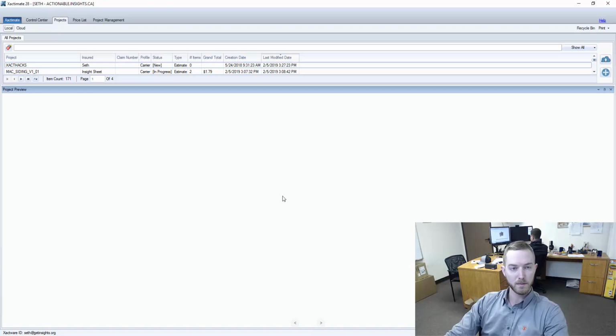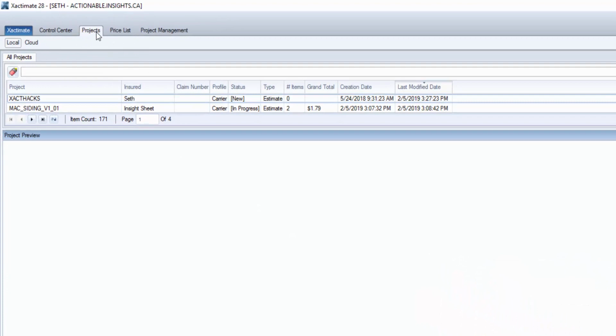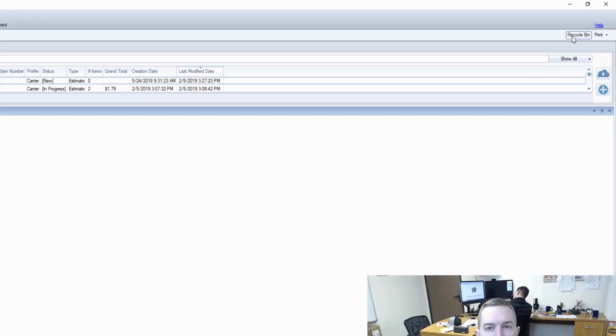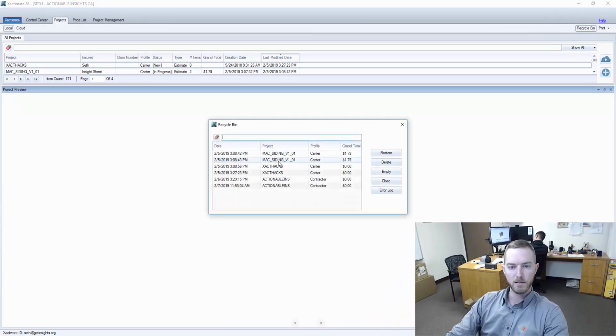As you can see here, I'm in Xactimate 28, and I'm under the Projects tab. This is the main Xactimate screen, not an individual estimate or anything like that. And I'm going to slide over to the right, and I'm going to find Recycle Bin up here. And when I click this, it's going to bring up the estimates that I've been working on most recently. And as you can see, I'm working on some macros and some Xact Hacks and an exciting aspect of our upcoming Race with the Machines event.